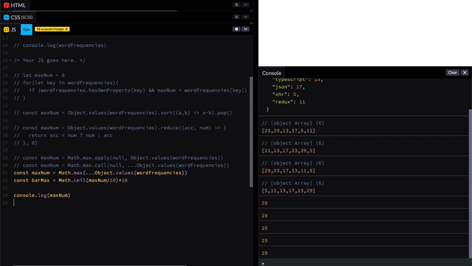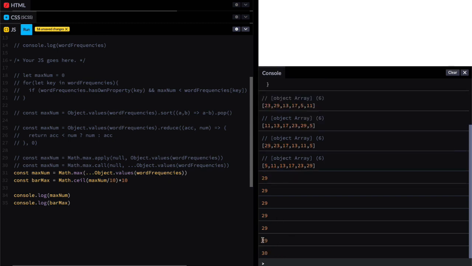I can test that right here. Console log bar max, just like this. Run that again, and I should get 29 and 30. So at this point, we're in really good shape. We have everything that we need to do the math when we're creating our bar chart, okay?